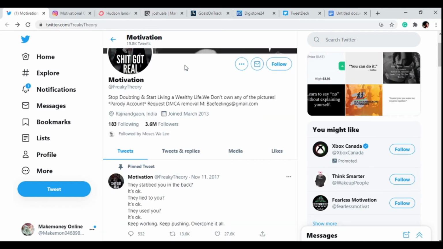Then the next thing you need to do is to head over to your Twitter account. Then we need to start posting. That's the first thing you need: create a lot of content.